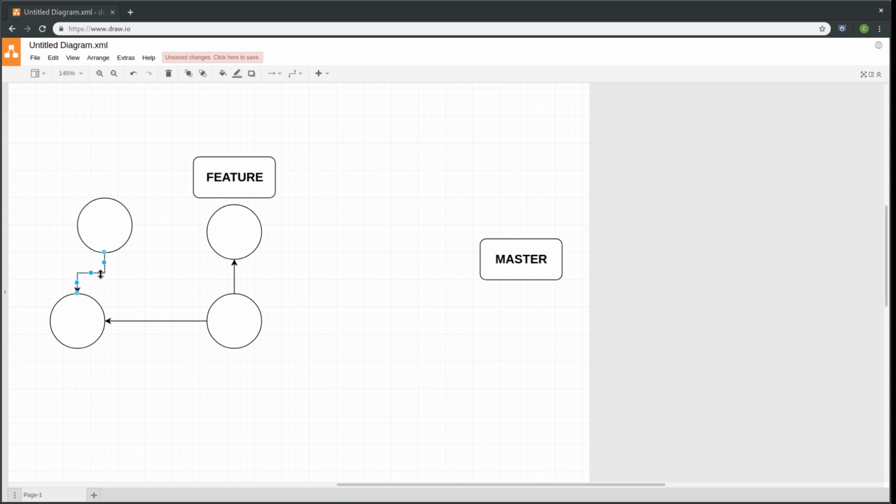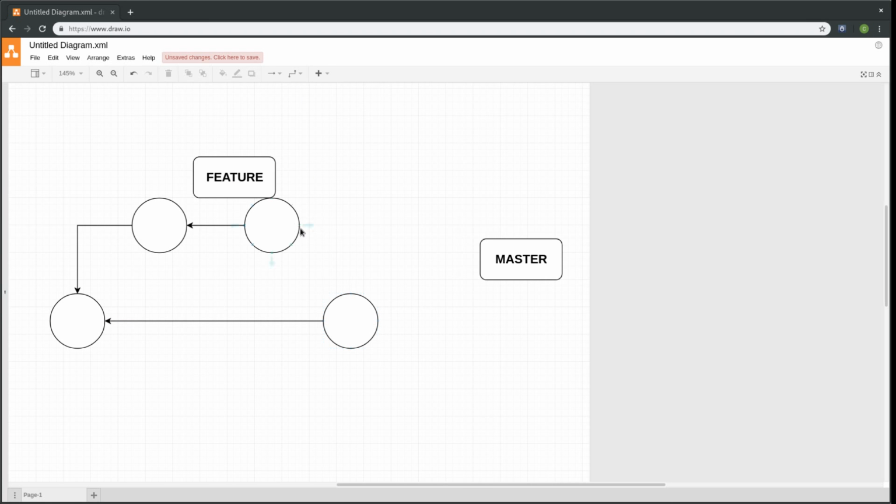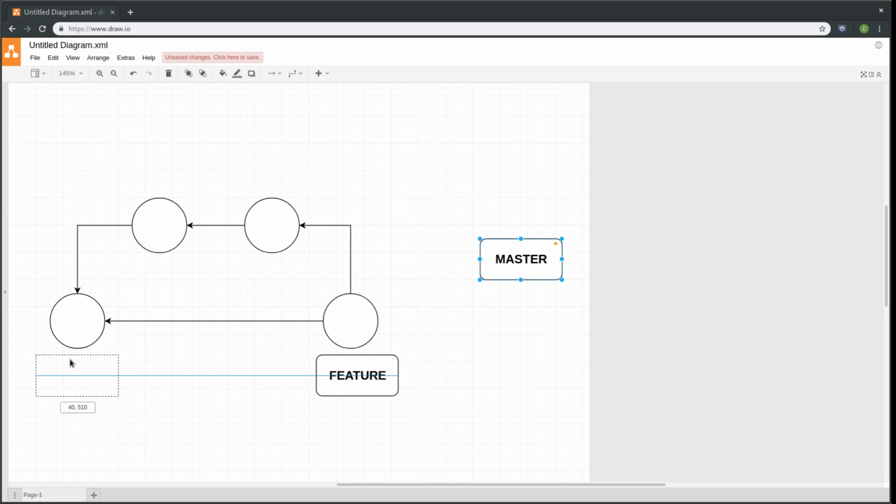Well, in order not to confuse people, I'll just draw the diagram exactly as it is on the exercise sheet. There. I was never very good at arts and crafts, but this is a tool for dummies, so I should be able to do this. There we go. And the feature branch is here, and the master branch is here.